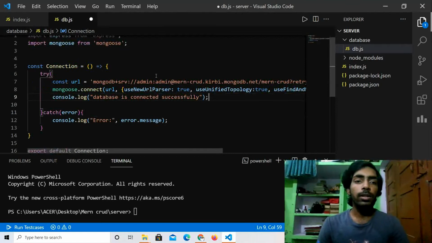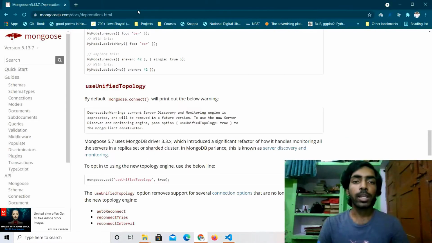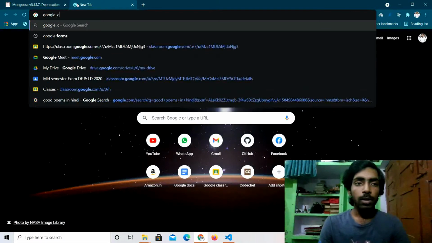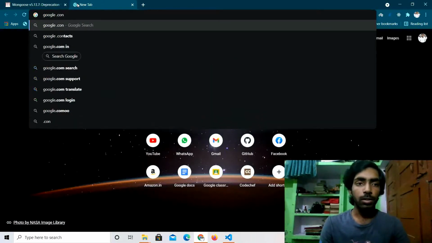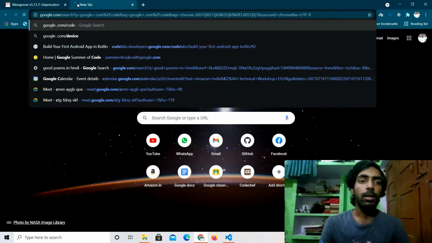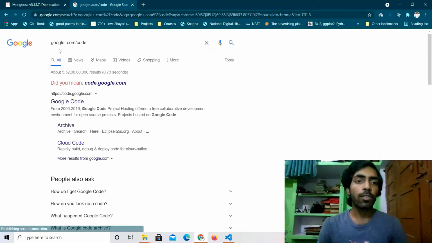Okay, so this is how we can connect our Mongo database to our project. Now let's see how to make routing. Routing is basically, let's suppose I write google.com slash code. So this is what routing means: slash code is a route.